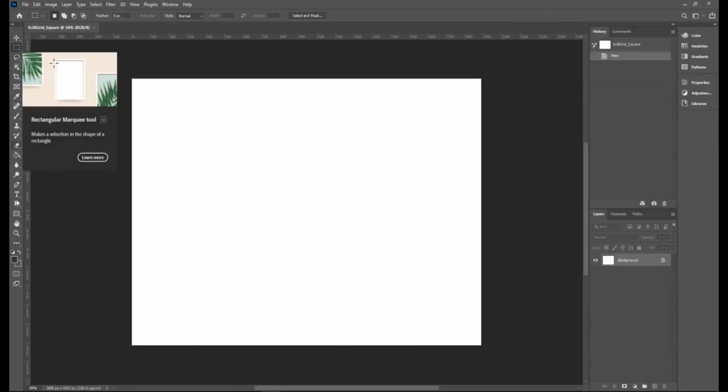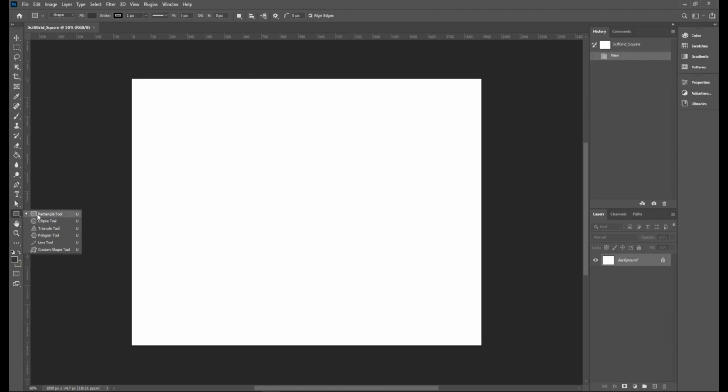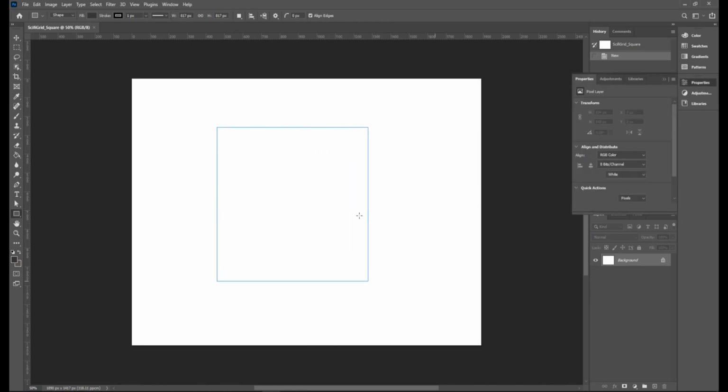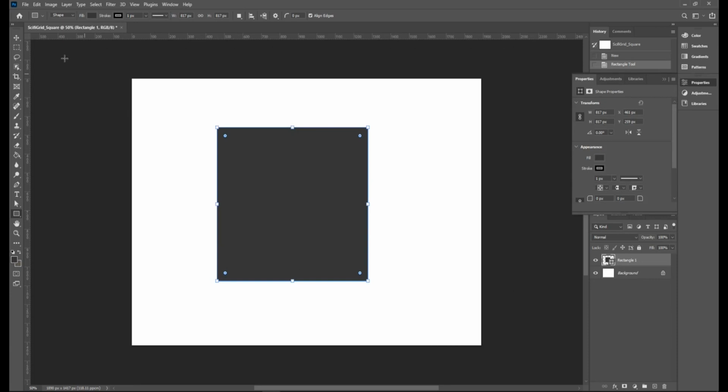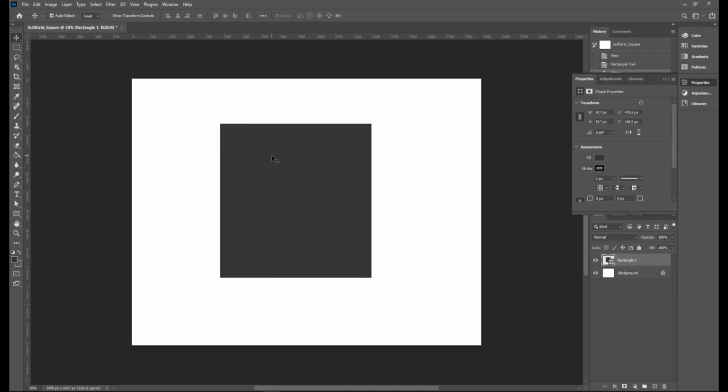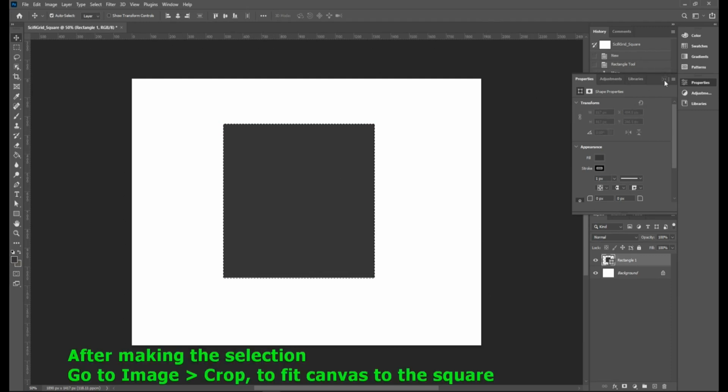Now we are going to select the shape tool, drag your mouse on the screen to create a square, hold shift to create a perfect square. Click on the square and place it anywhere on the screen. Control click on the rectangle layer to add a selection around the rectangle shape.